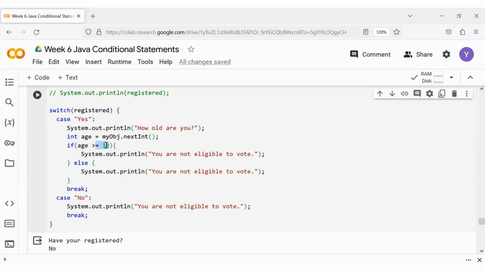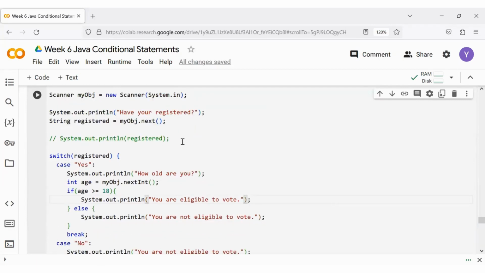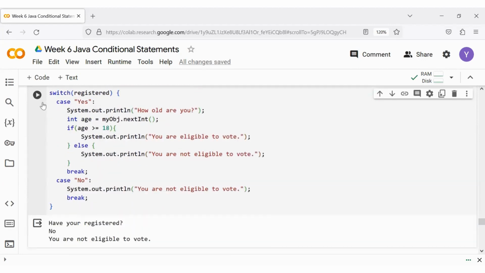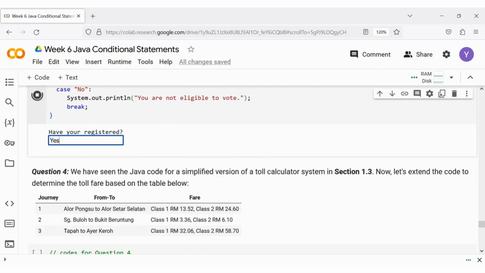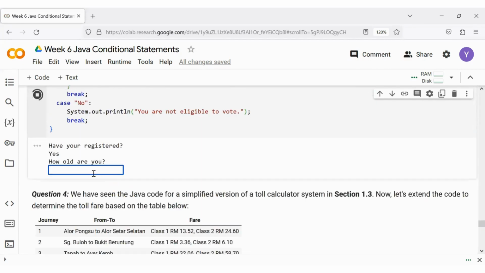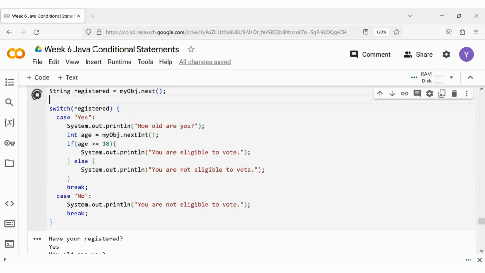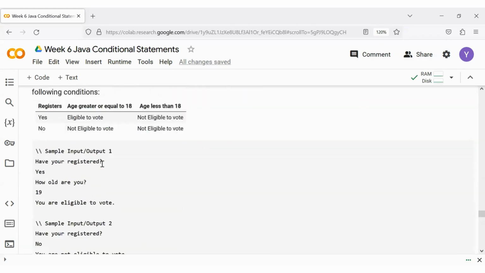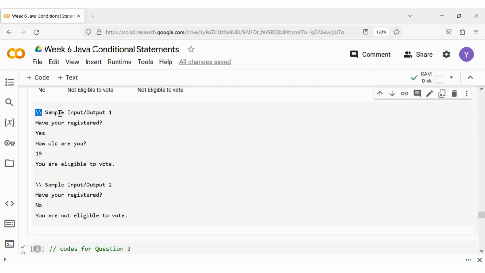Age greater or equal to 18, you are eligible to vote. Remove this. Remember, always remove the comment which is not useful. Now let's run this again. Have you registered? Yes. How old are you? 19. If it's 19, then I will get you are eligible to vote. So again, I get the same input output as shown here in the first part.